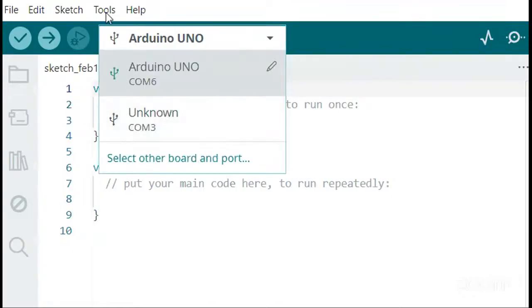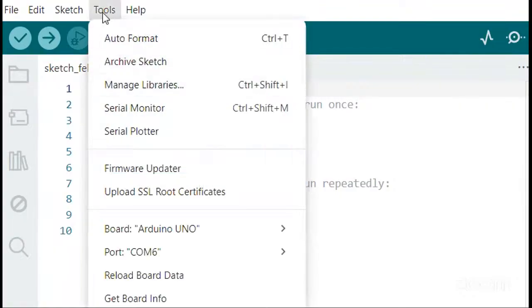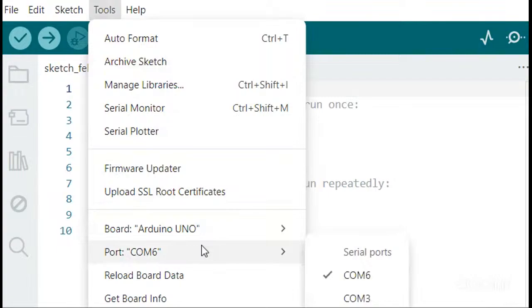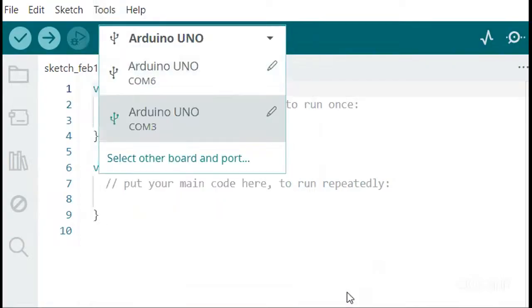Okay, how to change it? You come here, you define which USB port you want to use, which is called the serial port. COM3 is the new one I just put. It's just my ESP32. So I'll come and select it here.